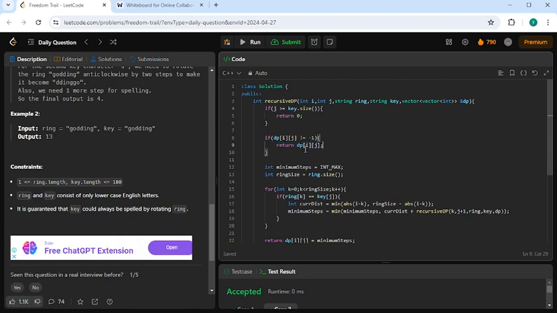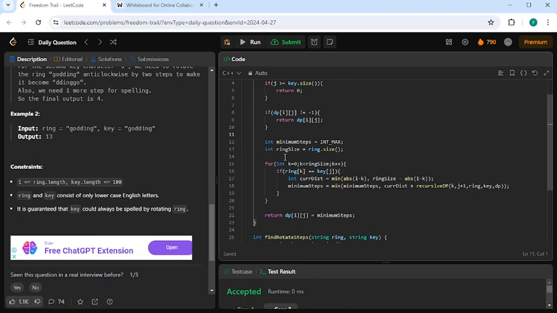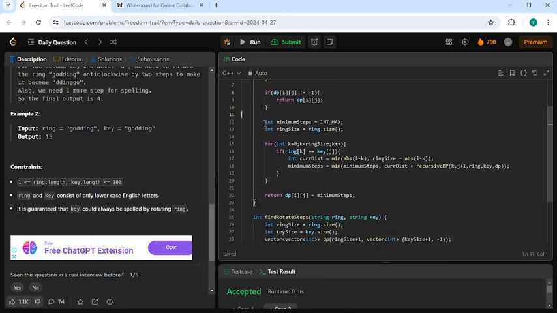This is the optimization, known as the memoization technique we use in DP. Hope you are familiar with these things. Now, as we need to calculate the minimum steps, I have created a minimum steps variable which currently stores a very large value, as we need to calculate the minimum.